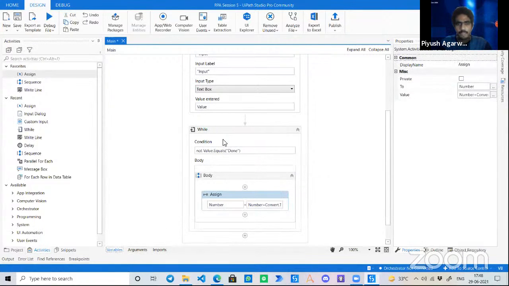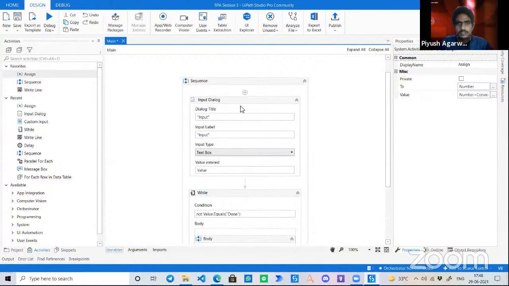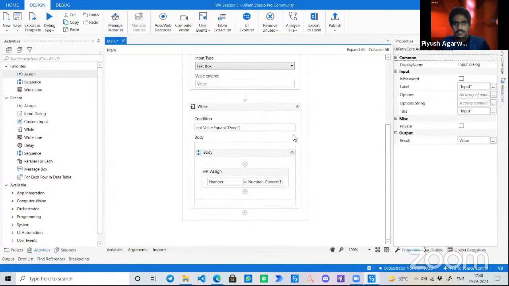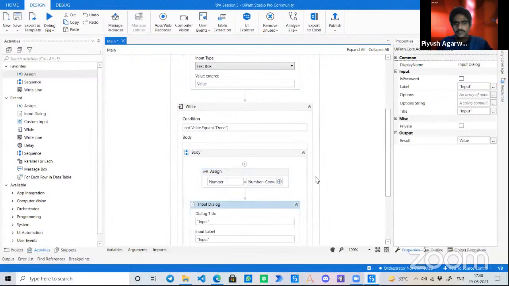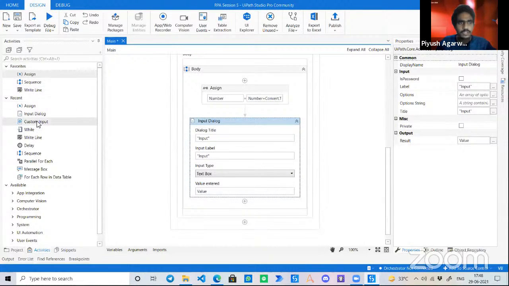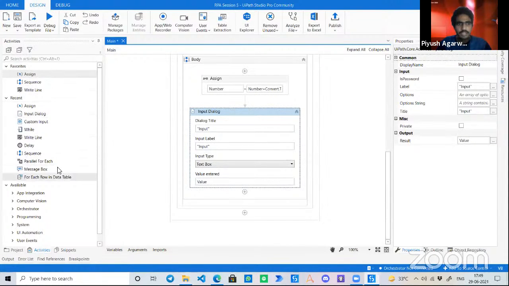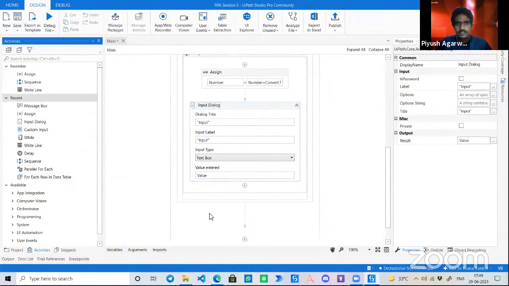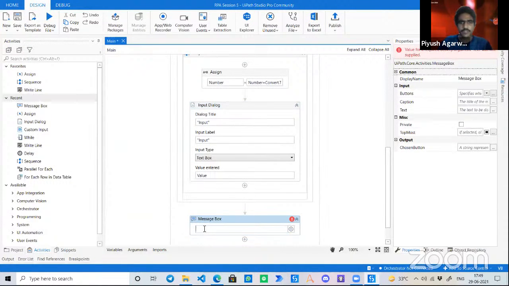Now, I have a while loop that, until the user does not give me done, adds that number. Okay, so I will need this activity also inside. First time, let's see now what will happen. It will again and again keep on asking for a value from the user until the done keyword is given. And once we get a done keyword, let's just print the value.